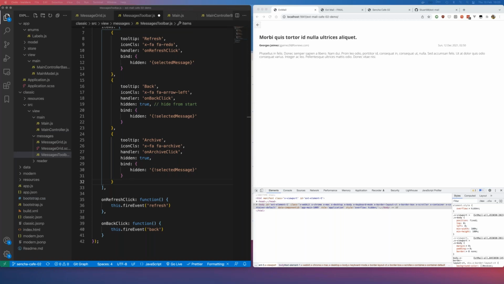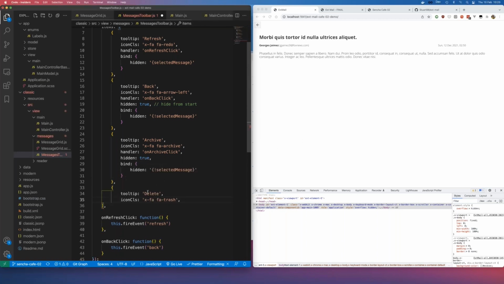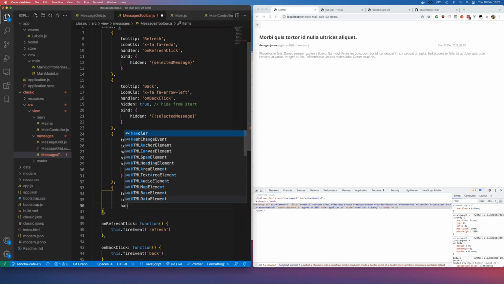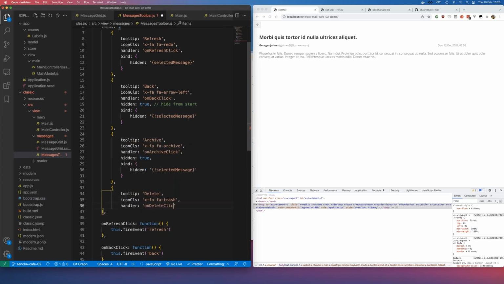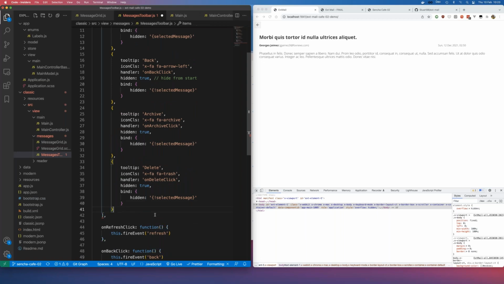So we'll do the same with the back button. I'll just copy and paste most of it so that we can speed up. So we've got delete, we've got icon class, and we'll add the handler again on delete click. We'll make it hidden to start with, and we'll take this binding and make it exactly the same. We'll close off the config.